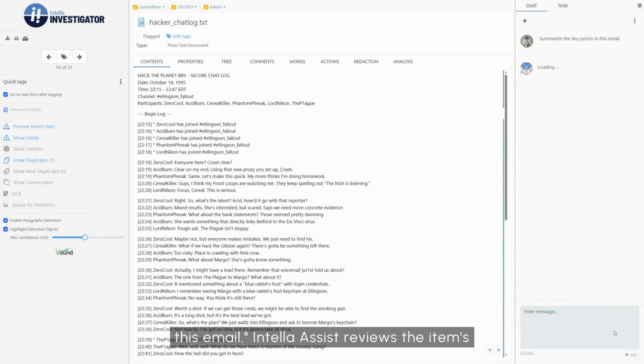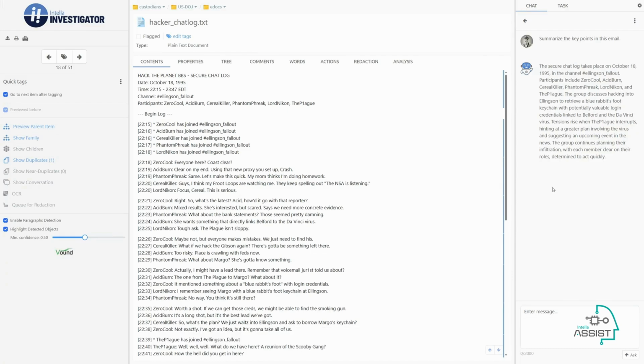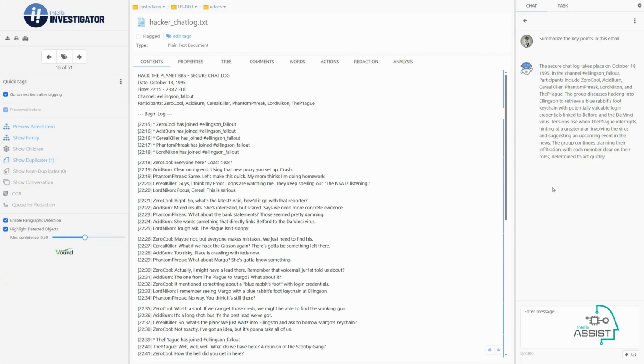Intella Assist reviews the item's text and metadata and returns a concise answer. In this case, we receive a summary of key information, including when the discussion took place, what accounts were involved, and a summary of what was discussed. You can follow up with further item-specific questions. Remember, Intella Assist in the previewer can see only the item you have open. To process multiple items, consider using the Intella Assist Tasks feature. This concludes the section on Intella Assist in the previewer.